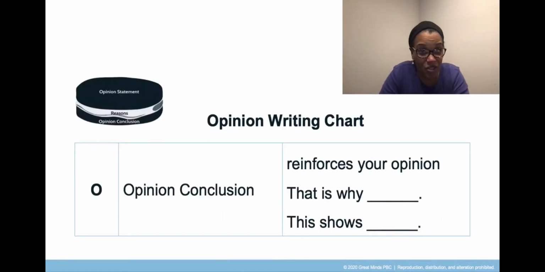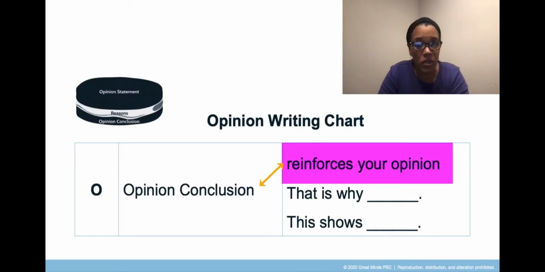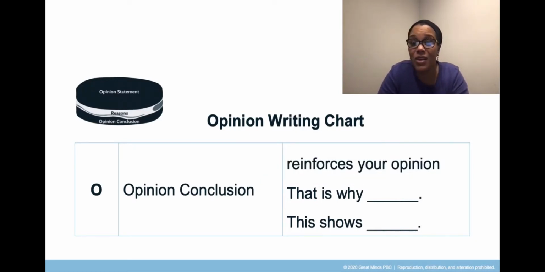All right, did you write an introduction? Now, what comes at the end of an opinion paragraph? I know you know, the opinion conclusion comes at the end of the paragraph. And remember, the opinion conclusion is a sentence that reinforces the opinion. And you've learned 2 sentence starters that you can use when writing an opinion conclusion. The first one you learned is, that is why. And the second one you learned is, this shows. Remember, in your opinion conclusion, you're going to repeat the trait that you most admire about Adelita.